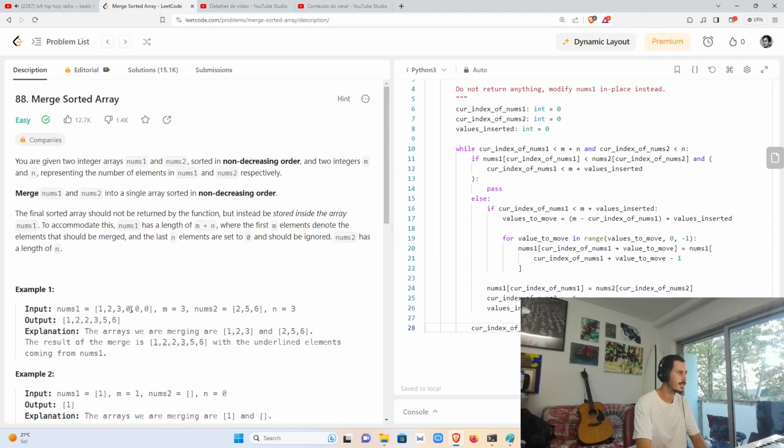Nums1 comes like this. So it has all the values. So it has three values because m is equal to 3, and then has a list of zeros which is corresponding to the values of nums2. That has the length n, which is 3. So the length of nums1 is equal to m plus n. So yeah, let's solve this.